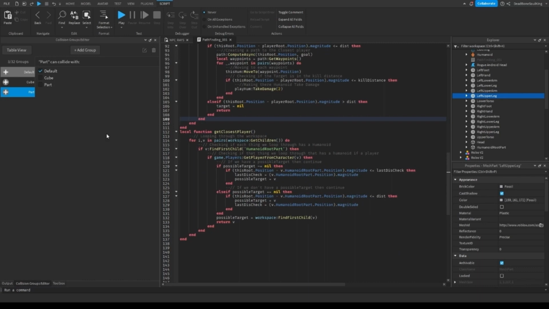Now for the next function, we're going to get the closest player. So local function getClosestPlayer, which we're going to loop through the workspace, for i, v in pairs workspace:GetChildren, and then check if each value that we went through has a HumanoidRootPart. If so, we check if that humanoid's parent is a player. So if game.Players:GetPlayerFromCharacter(v), so if it's a player, then continue.